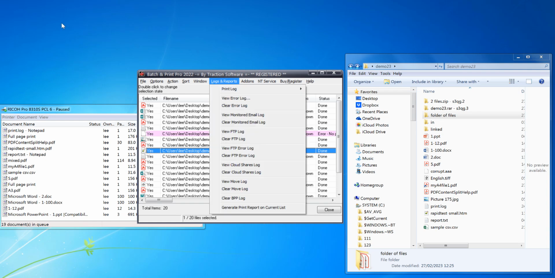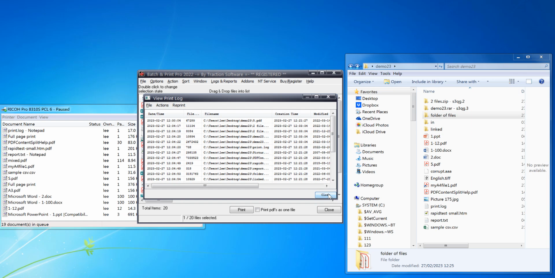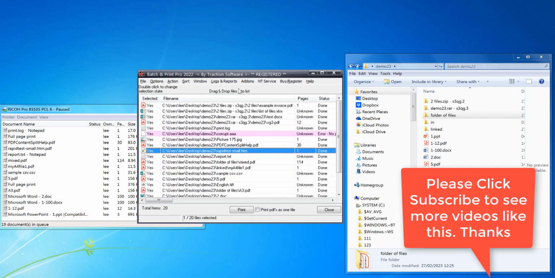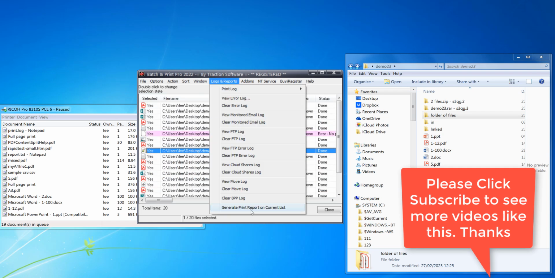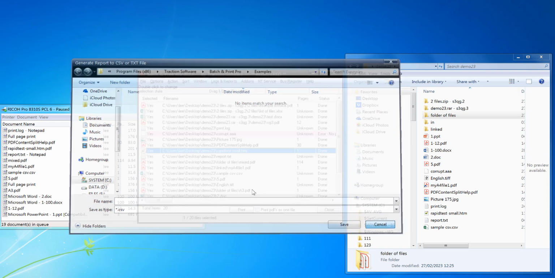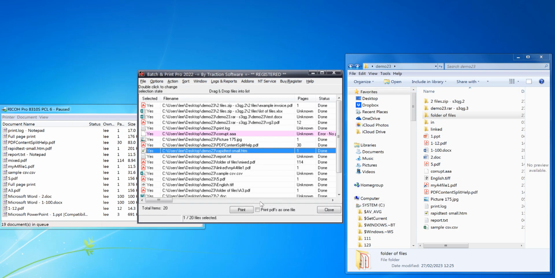There's also a log of all the files printed in the print log, View Print Log. And you can export a list of what's printed as well by going onto File menu, Export Log, or you can just go into Logs and Reports, Generate Print Report on Current List, which will actually create a CSV file of all the files and page numbers and totals and everything. So that's a quick guide on how to do simple batch printing from a list.